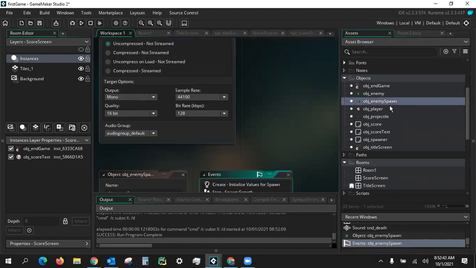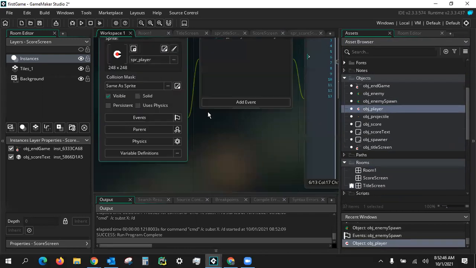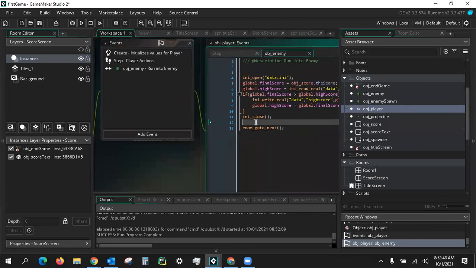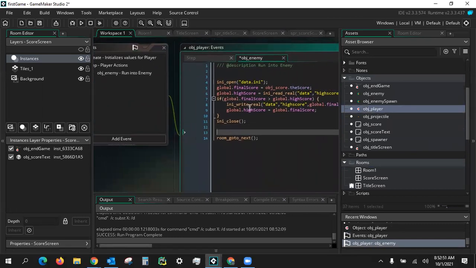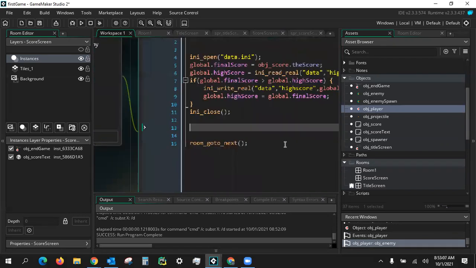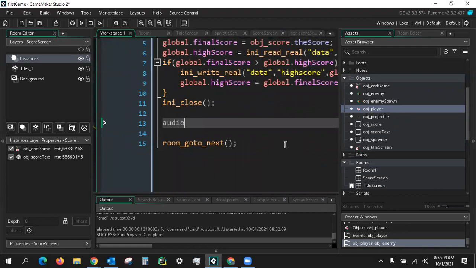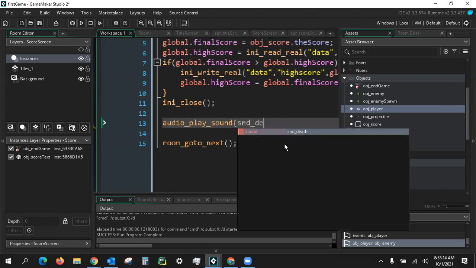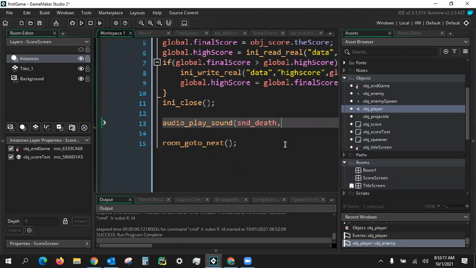Let's go back to player and back in this collision thing. Before we go to the next room, let's go ahead and add in the code to play a new sound. And so let's drop over to that section of code. We will zoom in just so we can see it. Audio underscore play underscore sound, and we're just going to reference SND underscore death, comma, 0, 0, and we're good to go.